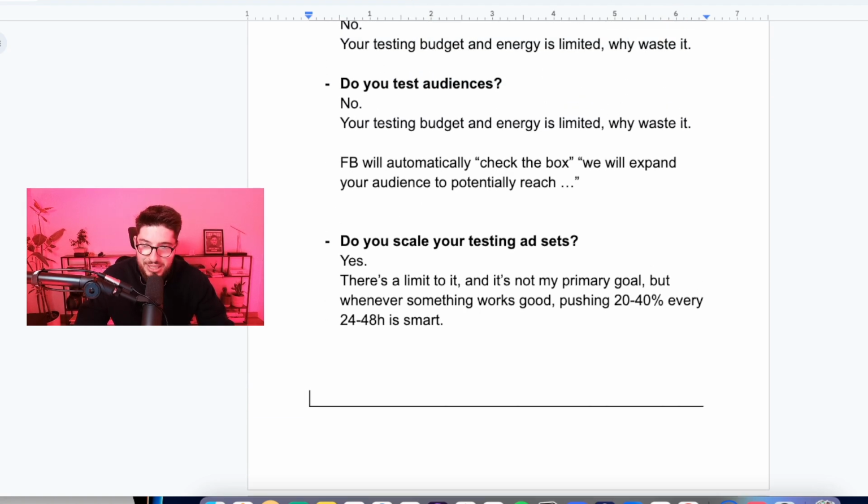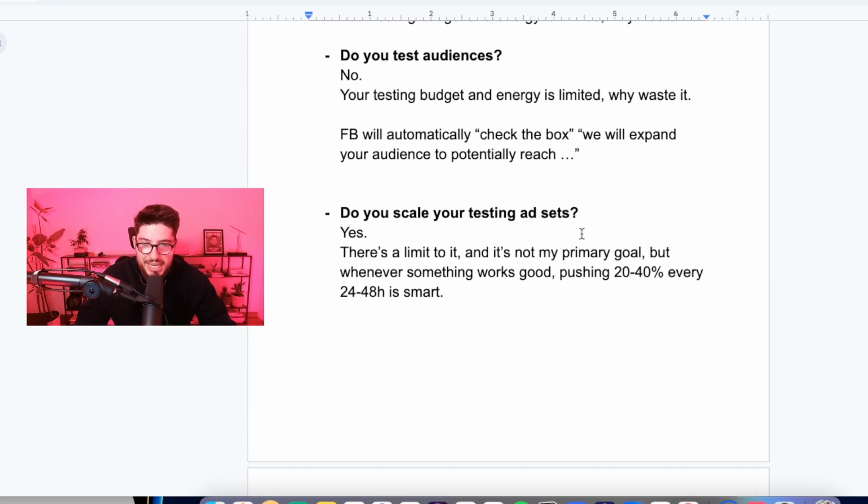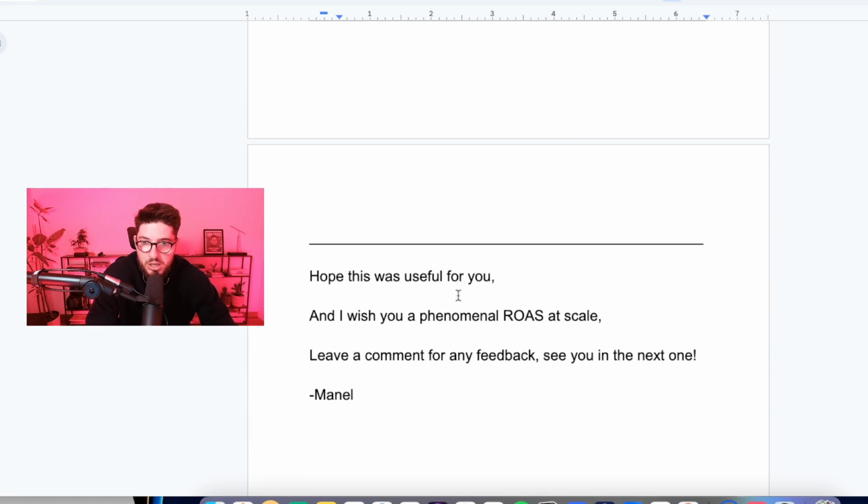And last but not least, do you scale your testing ad sets? And the answer is yes. I think there's a limit to it. I'm not looking to take this ABO 1 ad per ad set to 1,000 a day. No. But if it's spending 30 a day and it's successful, why not put it at 45? Why not? So if it works, 20 to 40% every 24 to 48 hours, fantastic. More budget, more sales, let's go.